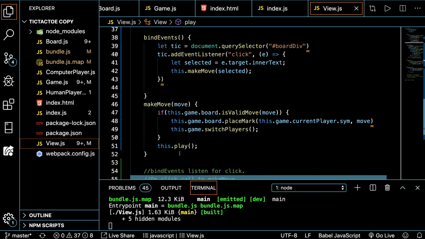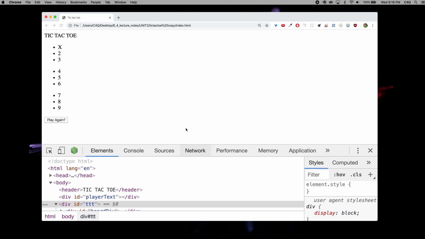That's the game loop. Right? That's replacing this while statement. It's allowing us to have some asynchronicity. All right, so let's take a look.